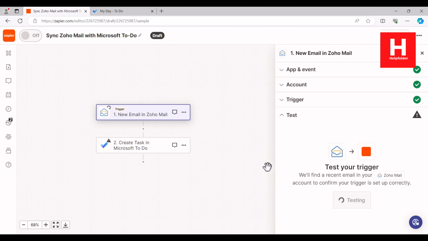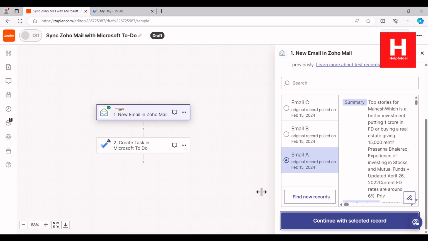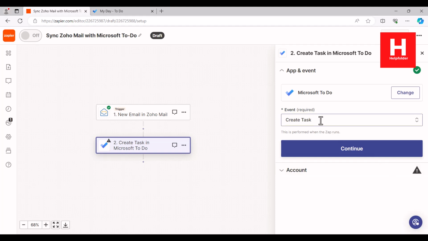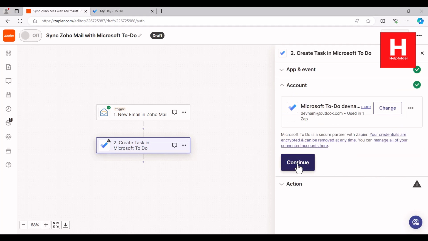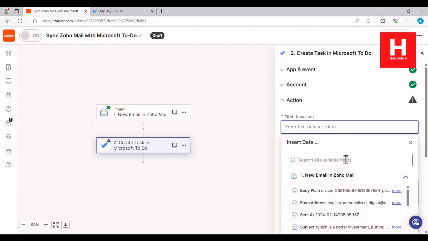Right, now I'm going to test the trigger. Once the trigger is tested, it will give you the next part for choosing the email format. Then we move to the next stage. Even within the next stage I will be creating a task. Click continue and give it the title.